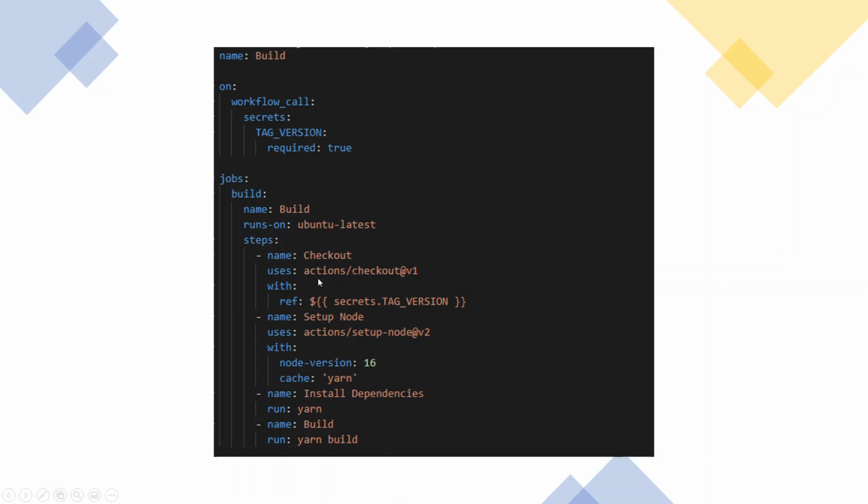In my case, I want to check out my code to that specific tag version, and then I'm setting up the node. I'm running yarn to install the dependencies, and then I'm running yarn build to build my project. But that is how I pass the value between different workflows. I'm just using these secrets and then name, and then I'm calling this secrets name here. That's it.